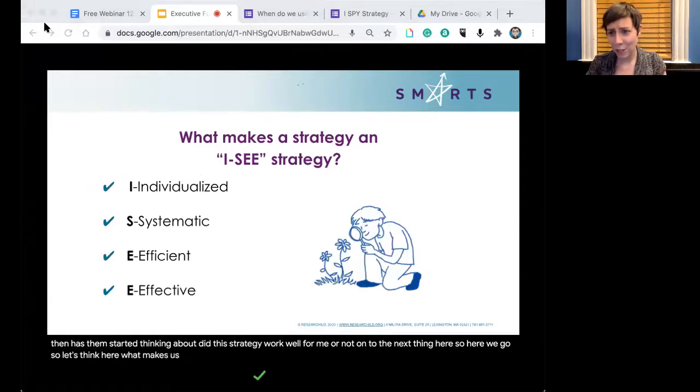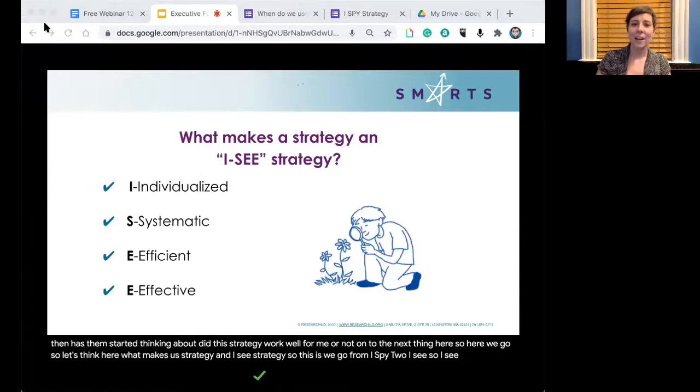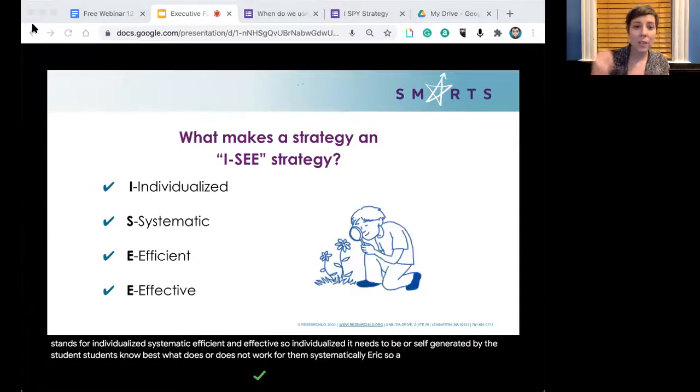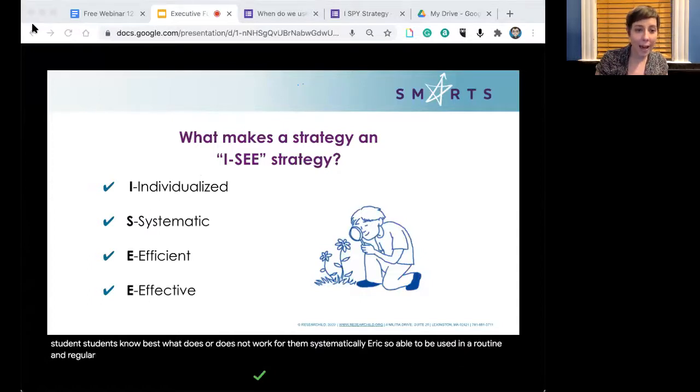What makes a strategy an IC strategy? So we go from I Spy to IC. An IC strategy stands for individualized, systematic, efficient, and effective. Individualized: it needs to be self-generated by the student. Students know best what does or does not work for them. Systematic: able to be used in a routine and regular way.